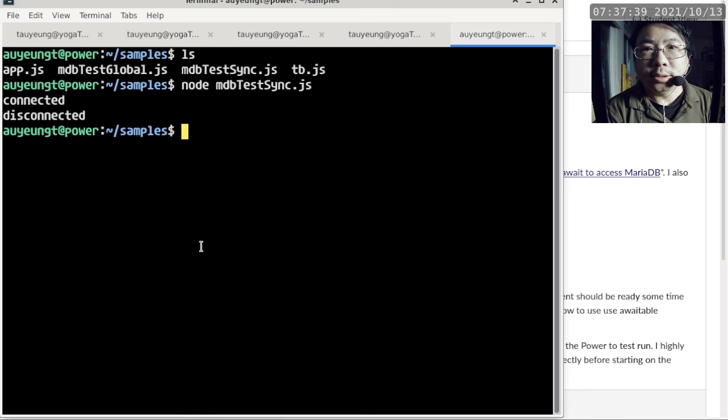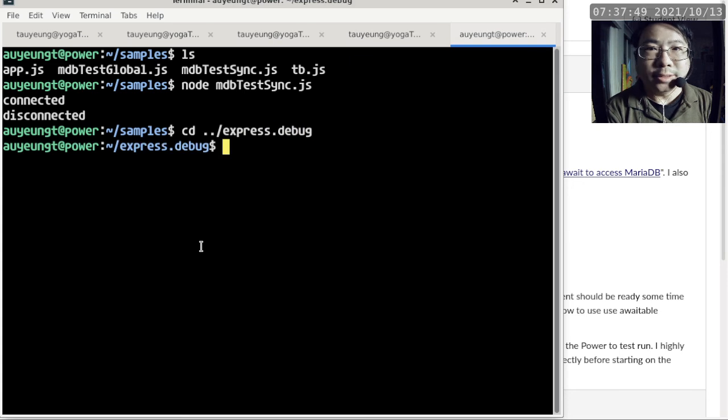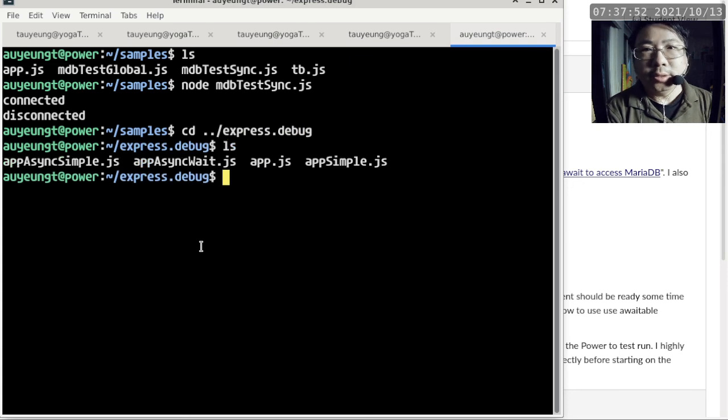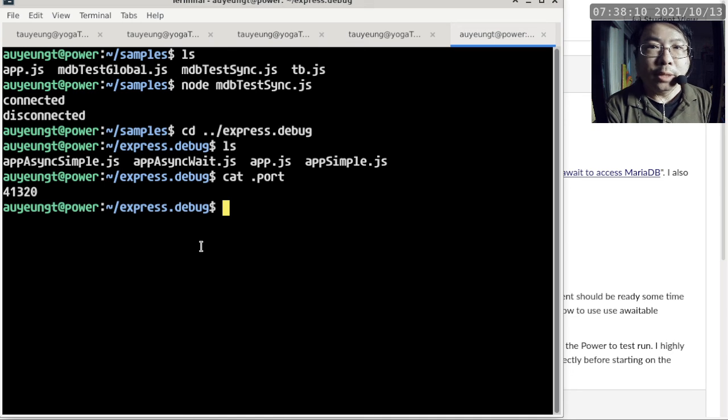Now, next, let's go check out some of the Express programs that we have written. So we'll first go ahead and visit express.debug, which is where your sandbox is located. Of all of these apps here, only one can be running at any particular time because each one wants to grab the port that is in the .port file, which in this case is 41320. So only one app can be running at a time, but this time you may want to run the app a little bit longer than your actual SSH session, because you might want to get back to test the script a little bit later on, and you may not want to restart the app.